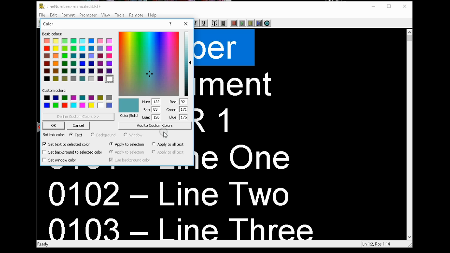Now, down in the bottom section is the part that's really important to teleprompter operators. While you have this color picker up, you can set the text color, which is the color of the letters. You can set the background of selected text to the selected color, and you can set the window color. I'll show you all three of these choices.